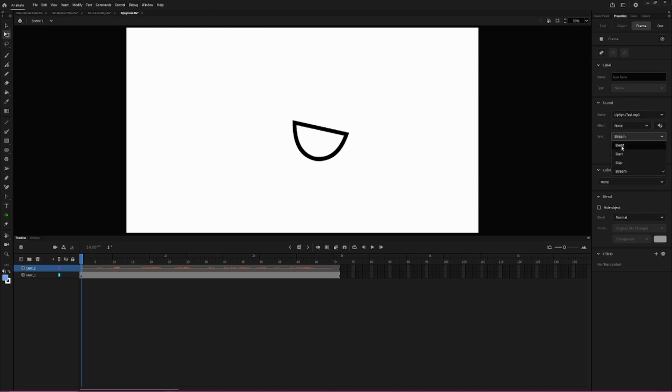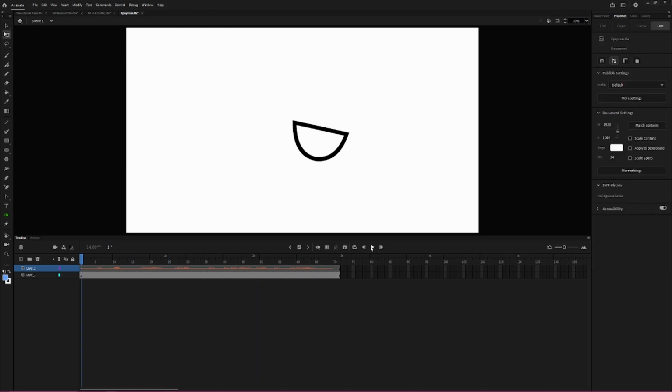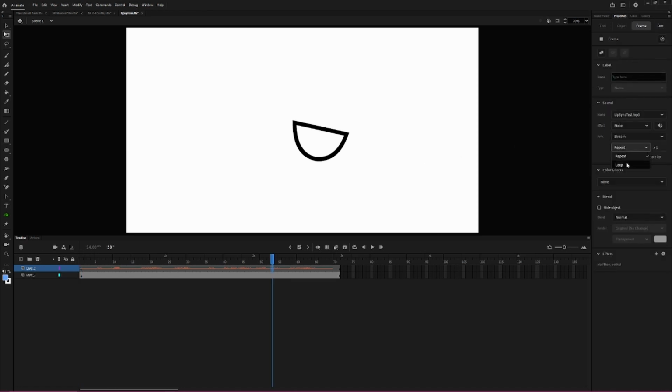Event will only play if you hit the play button. Start will only play at the start. Stop, I think, just won't play at all. Stream will play throughout. So if you're scrubbing your timeline like this, you'll be able to hear some weird audio sounds. You'll be able to hear it throughout, and you'll be able to start it at any point. Repeat and loop, we won't really have to worry about. Just don't worry about it.